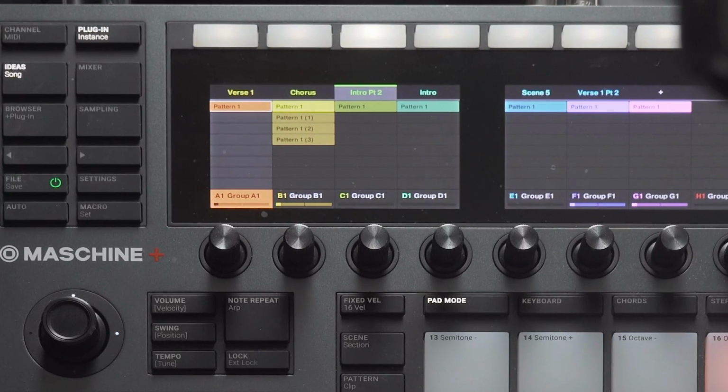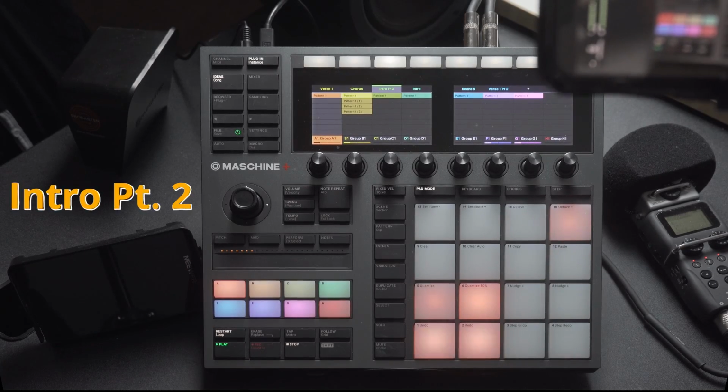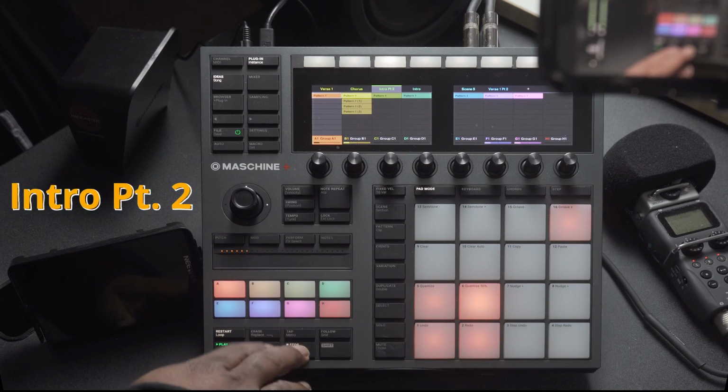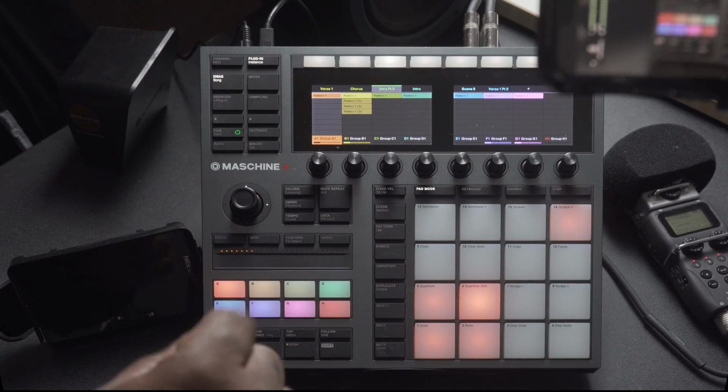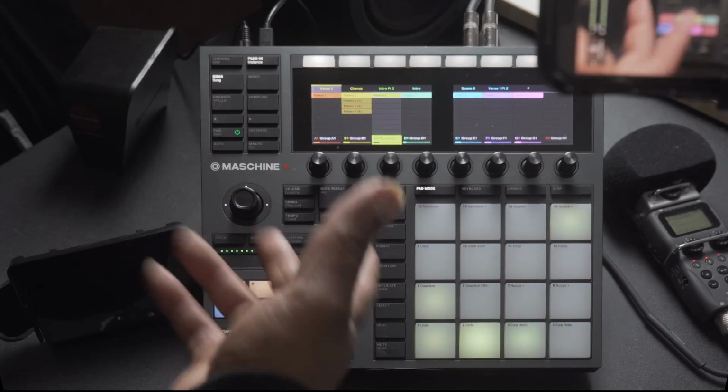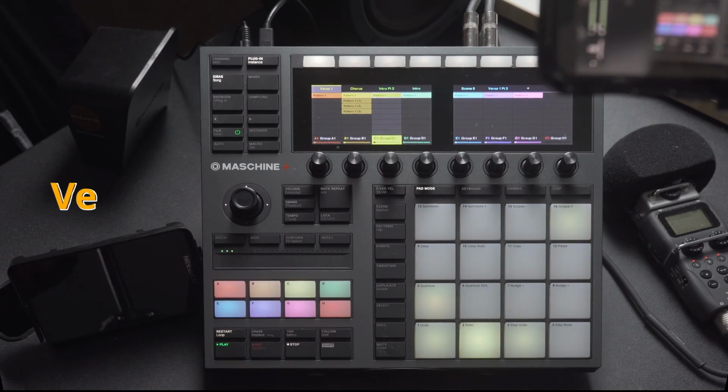Now, I'm gonna start playing. That's just to add more to the introduction. When that's done, then the drums come in. So let's listen at how the verse sounds.